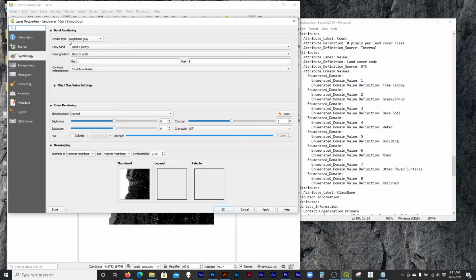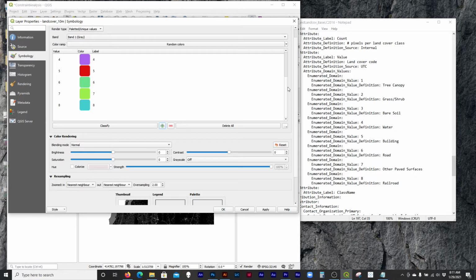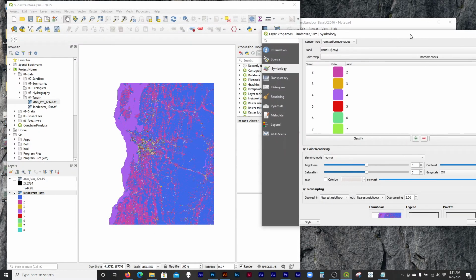So let's open up this layer, and I'm going to go to my properties here. The easiest way to do this is to go to your symbology and paletted unique values, and if we do that we can say classify, and it gives us the 8 classes. And if I hit apply, of course, it's going to do something weird like that.